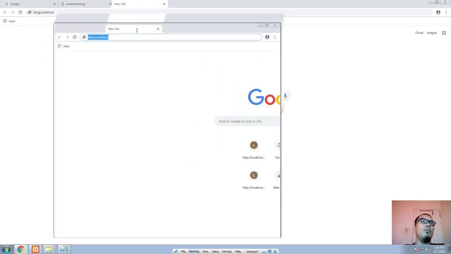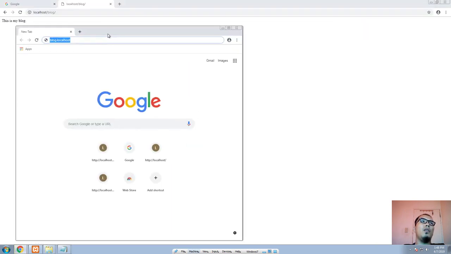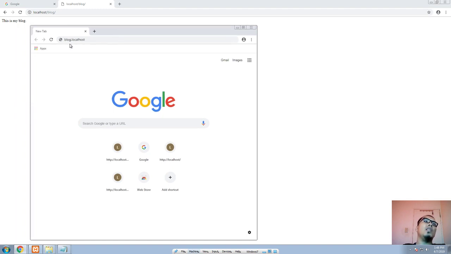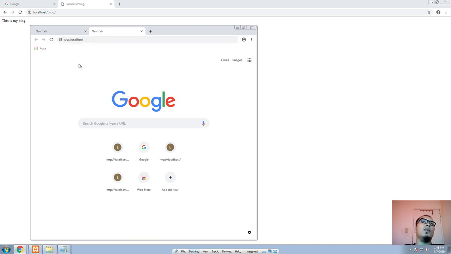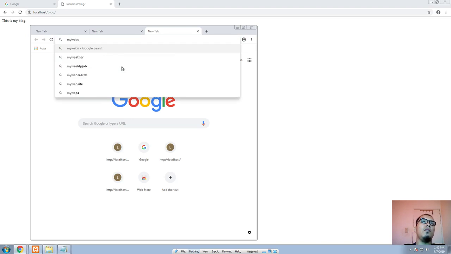I think it is better compared to the default one, because of course in our website, when we access Facebook or Google, you are accessing google.com. You're not accessing localhost or something like that. So mas maganda if ganito, or POS.localhost or something like that, right? Or maybe my website, then localhost.